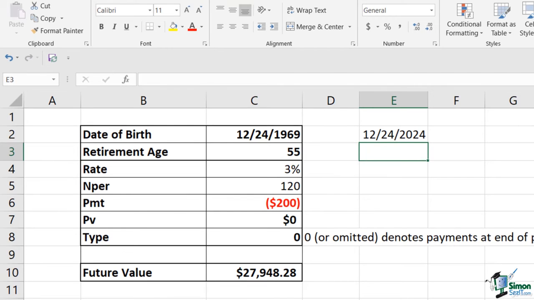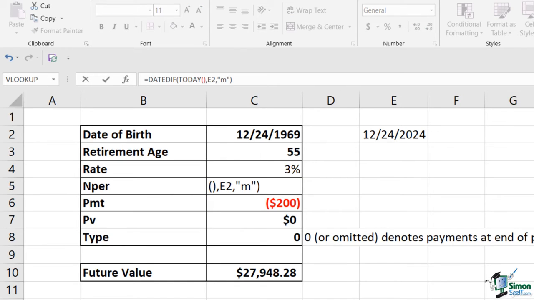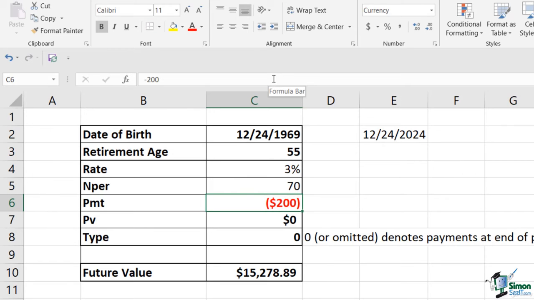So there we are. It's basically the same date as C2, but I'm adding C3 years to the year. That gives me a date of December the 24th, 2024, which looks about right to me. Now the number of months between today and that date is going to go in cell C5. Again, you should be able to remember how to do that from earlier on in the course. The result of that is actually 70 months.